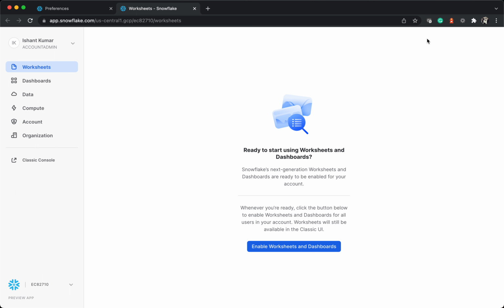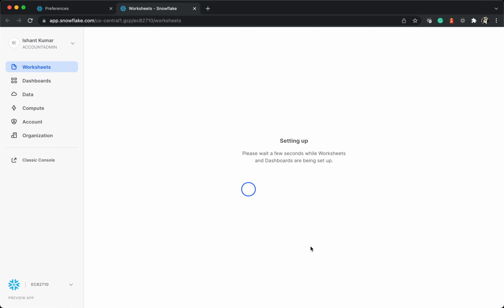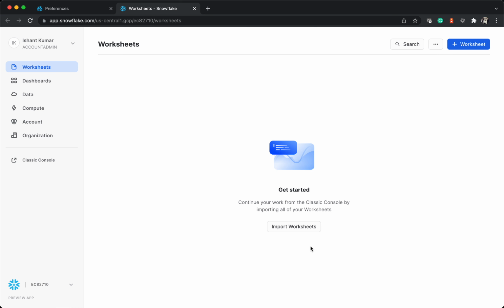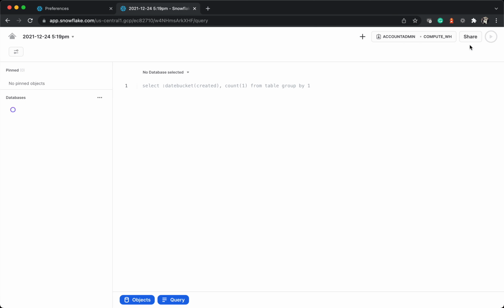Which means that enabling Snowsight for all the roles in your account would require some one-time setup. You need to first of all open your Snowsight, and then you need to enable the worksheets and the dashboards. Let us click on enabling the worksheets, and here we go. Now you can click on the worksheet by saying add the worksheet, and then you can create your worksheets and work in the same way.